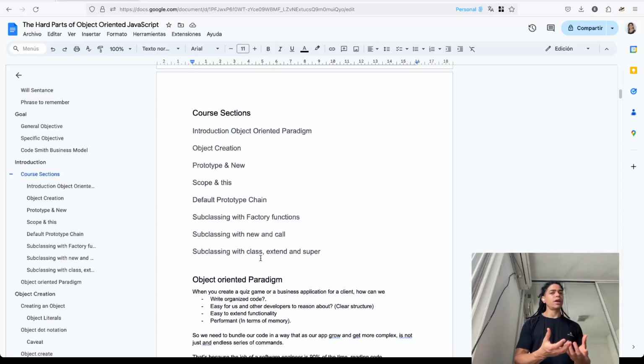So how can we create objects: object literal, object dot notation, Object.create, which is a function that comes built in from the language, and how in JavaScript everything is an object.